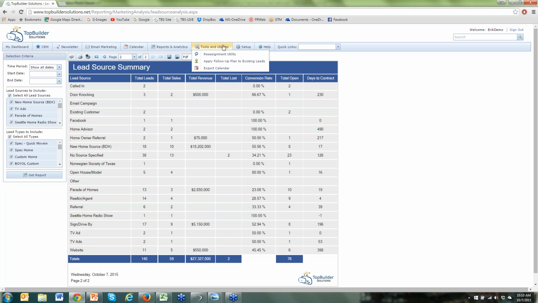Then in your case, because you have communities like a production builder would, there are some tools that you'll use that a custom builder would not. For example, you might want to reassign all of Lisa's leads to Joe or whatever. Or you might upload a database of parade of homes and then you forgot to apply a follow-up plan to them. So there's ways that we can help retroactively and in mass, if you will.